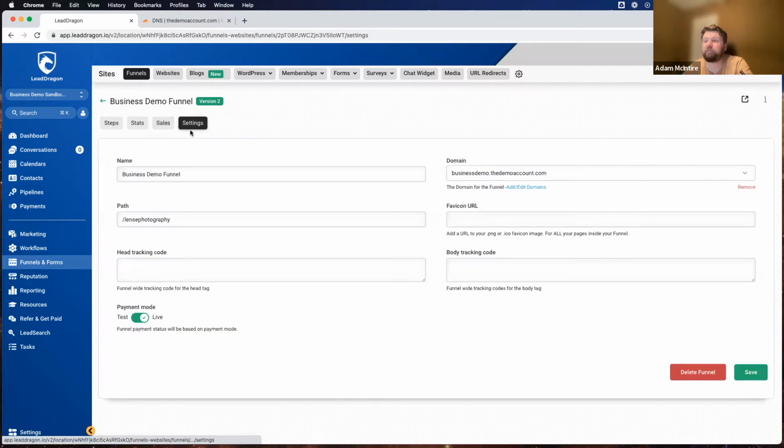And then finally, the settings here. This is where you can rename your funnel if you want to, rename the overall funnel path. And so, we'll just call this business. Oops, we can't do spaces. Business demo like that. The domain, we've already assigned that. And honestly, that's the way that I just showed you how to assign a domain. That's how I recommend doing it.